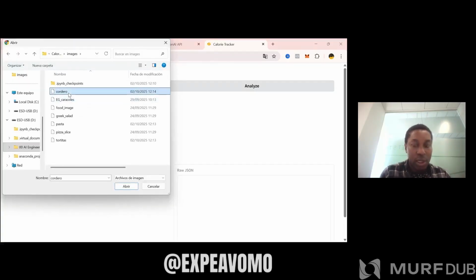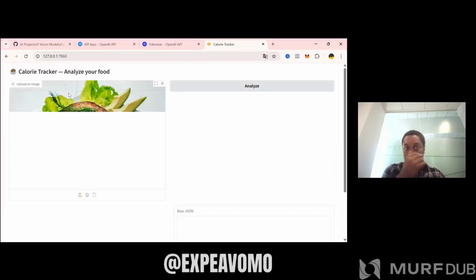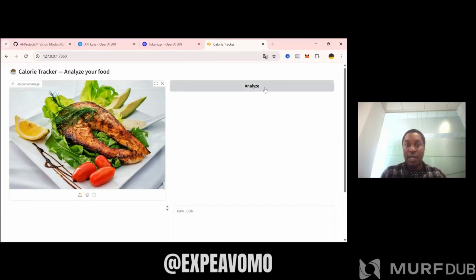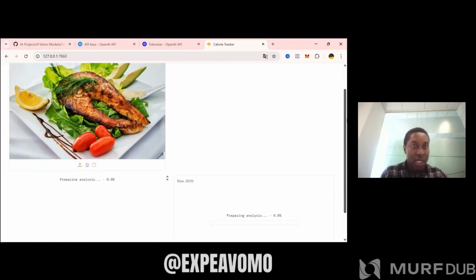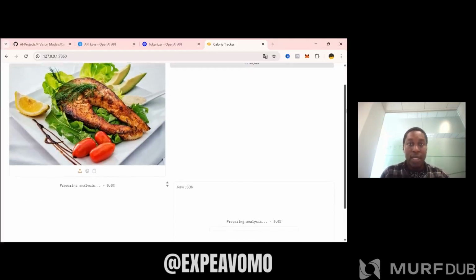Images I'm going to upload, for example, this lamb one. I upload this and click Analyze, for example. This isn't lamb. I think it's a fish. I'm not really sure what it is, whether it's meat or fish. I click Analyze. It's running and should give an answer.